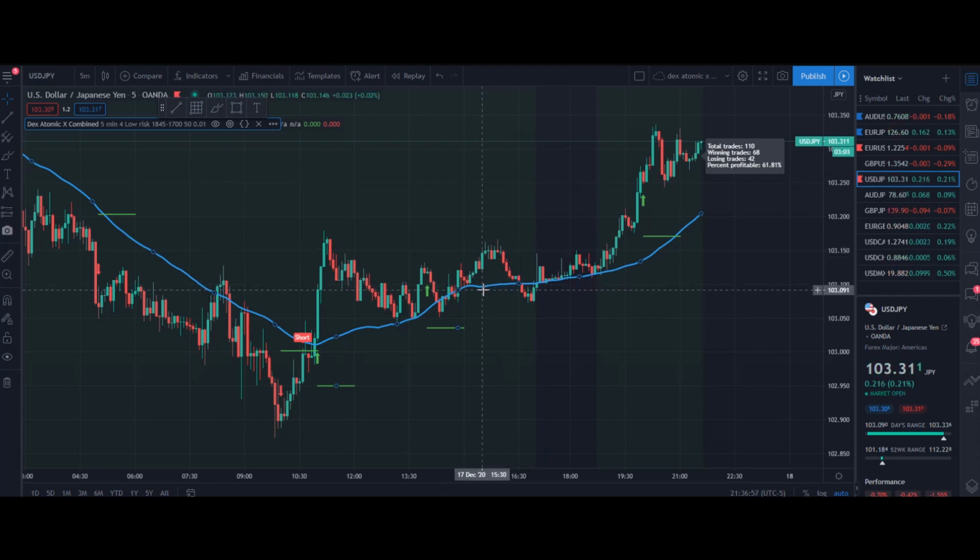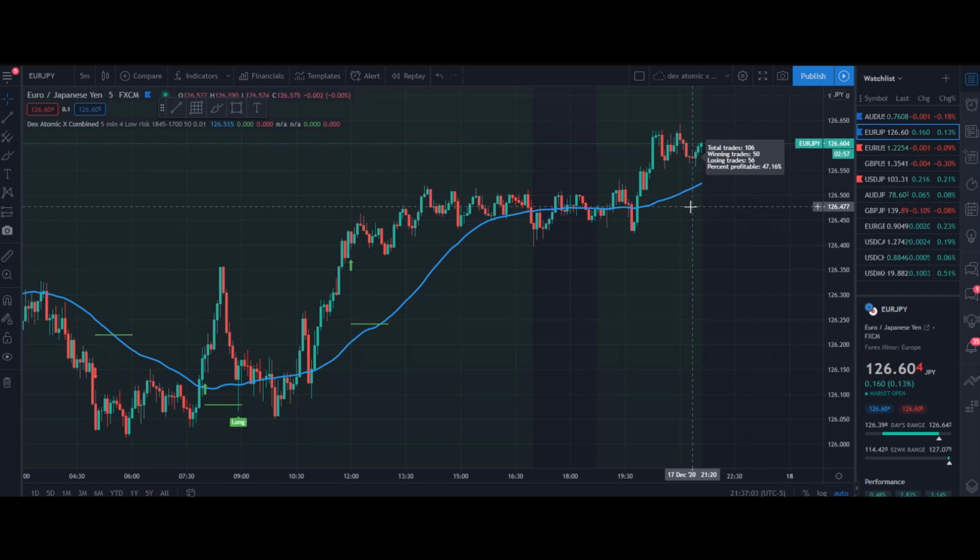Okay, just the one pair. Go to the Euro JPY, it's the same thing, just 1 pip away. Now this one's not so great. It's one in reverse. It's under. You'd get punched in the face.